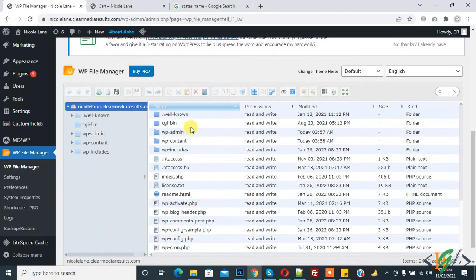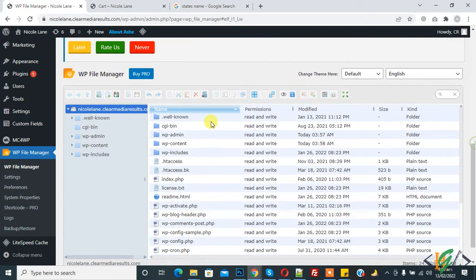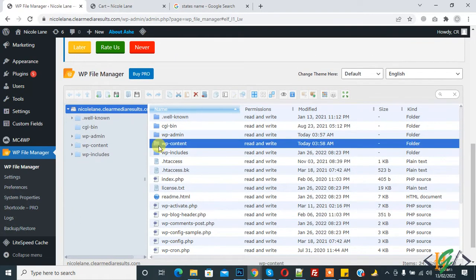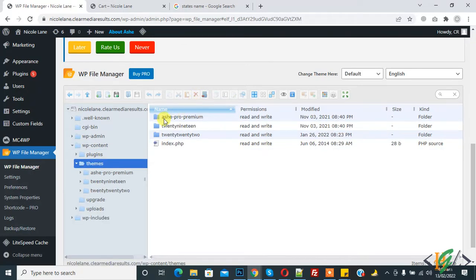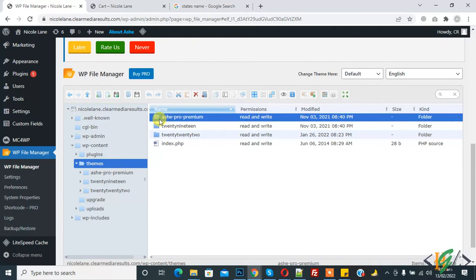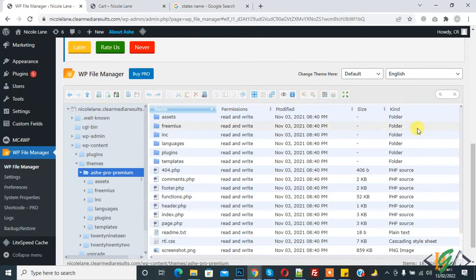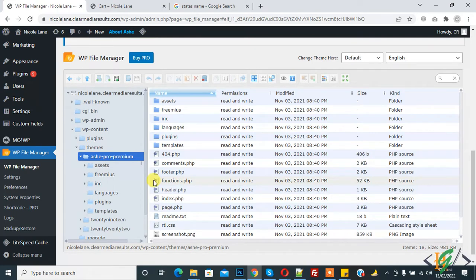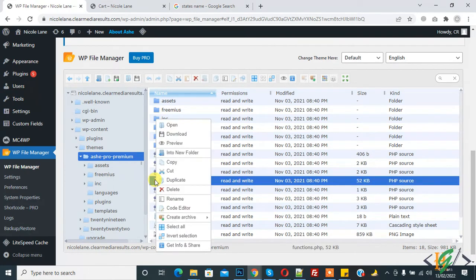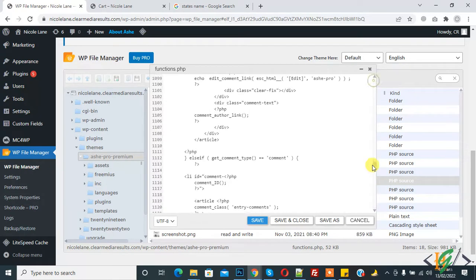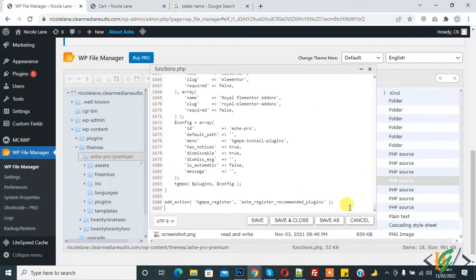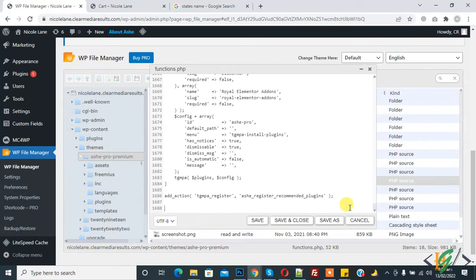So this is our content folder, so theme. We are using the Azure Pro Premium theme, so double click on it. And now here you see function.php, so right click on it and then click on code editor. You see the file is open, function.php, and scroll down to the end. We will paste the code here.